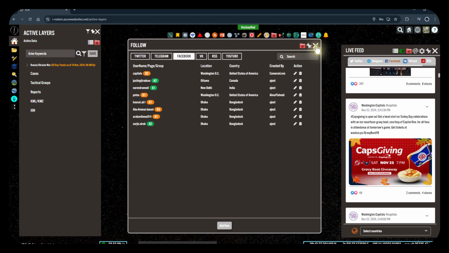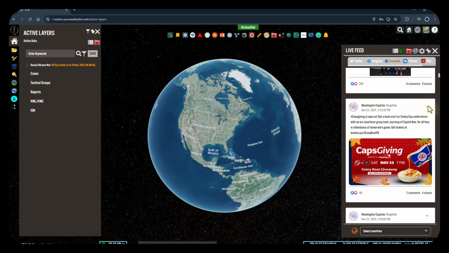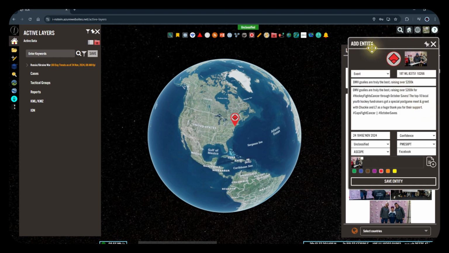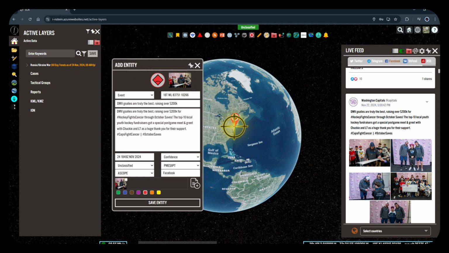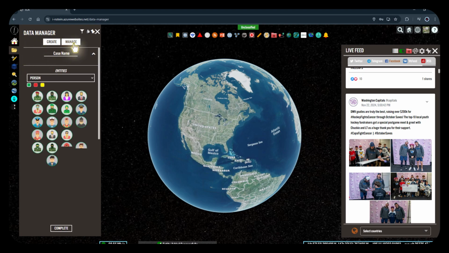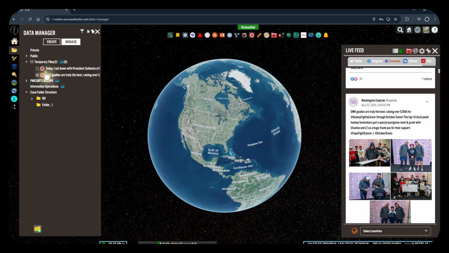You are able to also go to each post and save it as an entity. Say you find one post in particular that you want to either go back to or just want to have along for a while. It will auto-populate to the location of each of the account's posts, give you all the information you need, save it as an entity. You can come up here into your data manager, and it's one of the temporary files that populates, so you can go back to at any time.